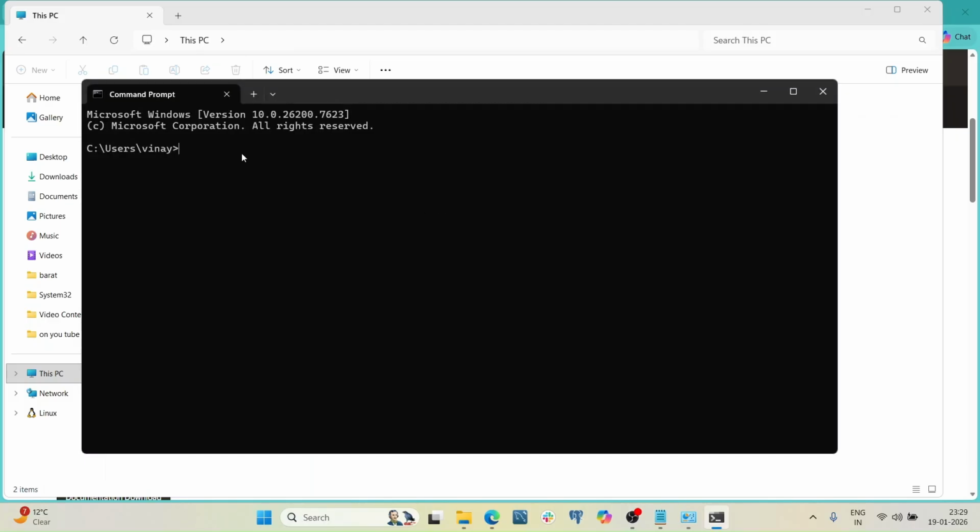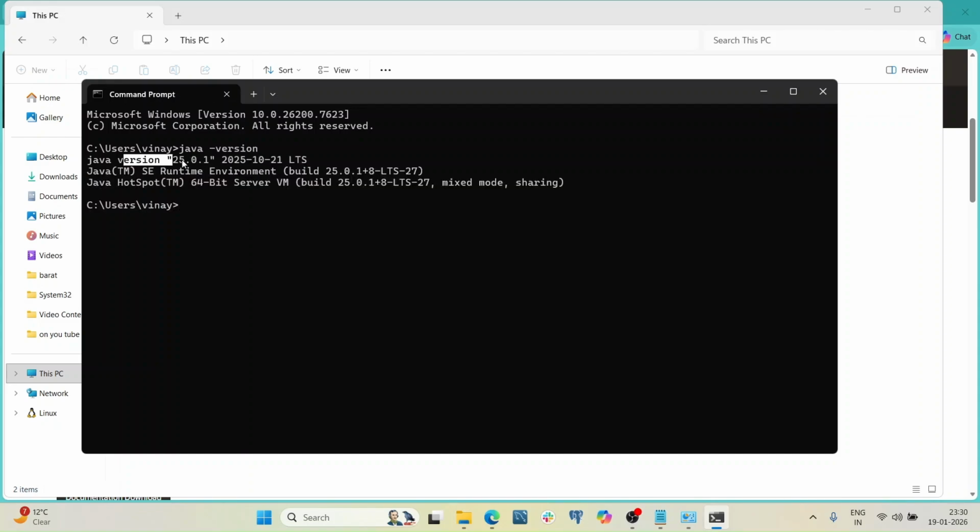If the system variable is set successfully, then the Java version will be reflected here. So we check the Java version, and the Java version is reflected. So my path is successfully set. After that, I will create one Java program.